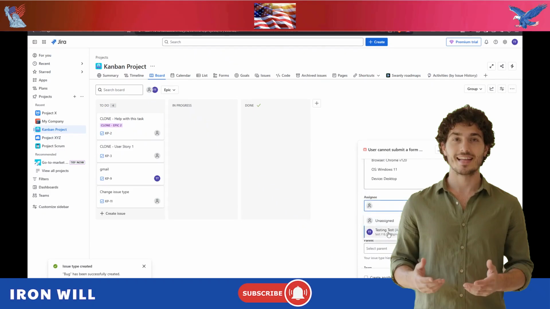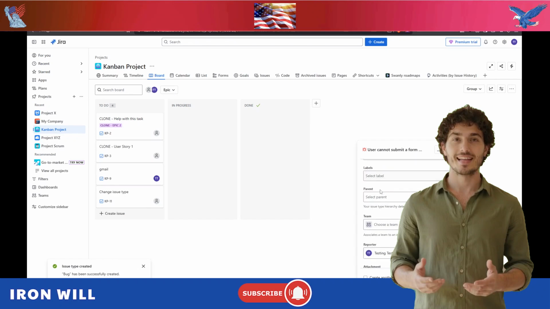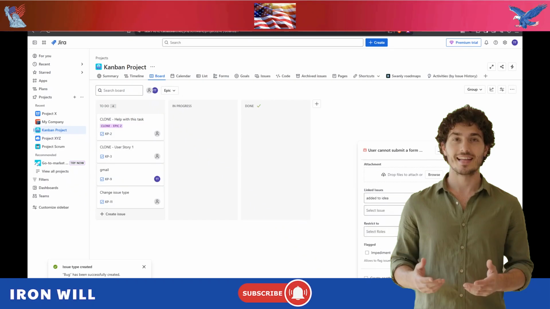These files offer visual evidence and technical data that descriptions alone might not capture. Next, assign the bug to the right developer to ensure the process moves forward. You should also add relevant labels like UI bug or payment to make the report easier to find later.